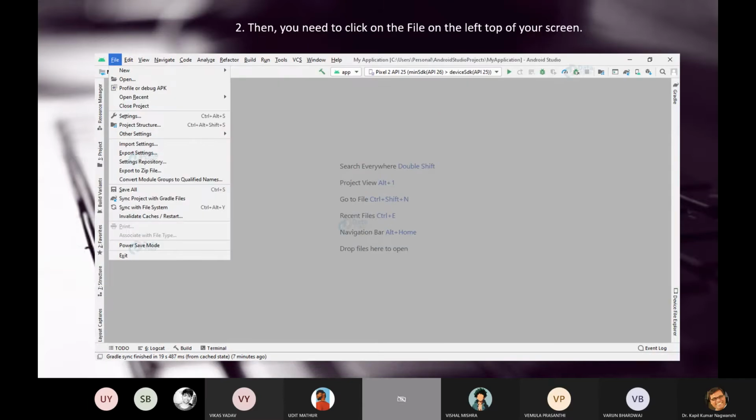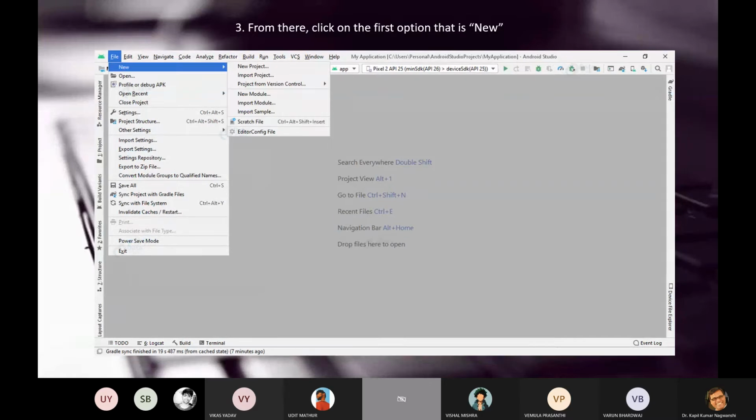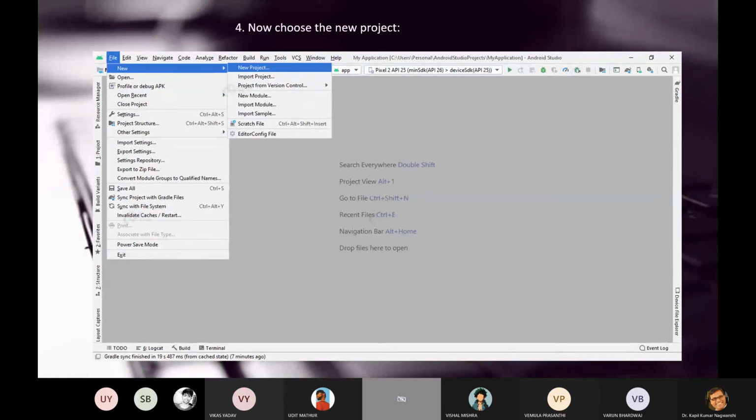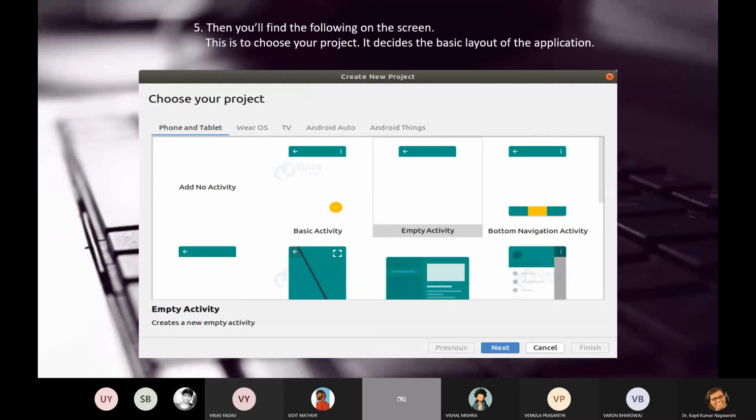Then you need to click on the File menu at the top left of your screen. After that, you have to click on New. You get a new project. Now click on the new project. This screen is visible to you. Now you have to select the Empty Activity and click on Next.